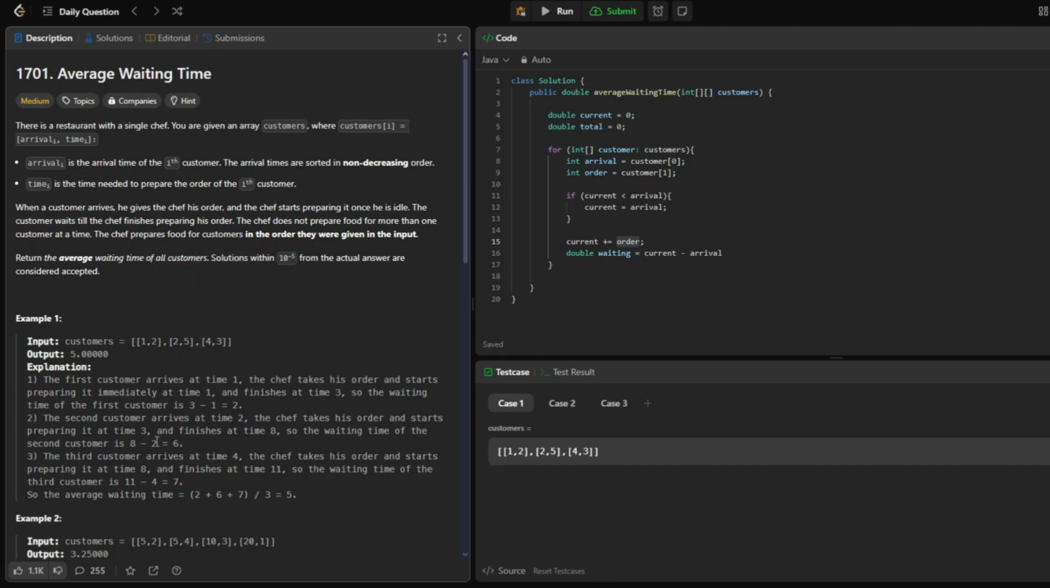So 3 plus 5 is 8, and we're subtracting 2 because the customer arrives at time 2. So he wasn't waiting for that time. So 8 minus 2 is 6. Then we're going to add that to our total waiting time. So total is going to be plus equals waiting.